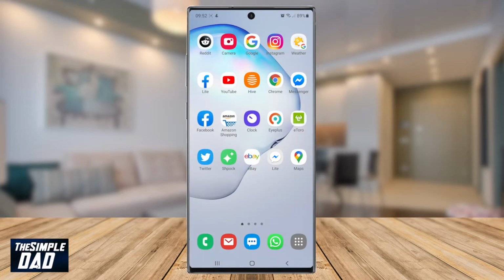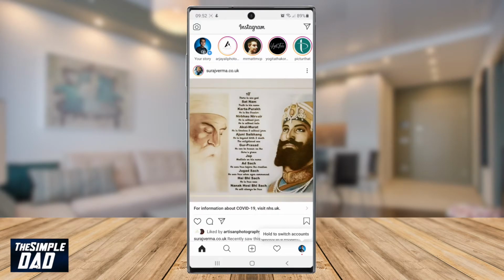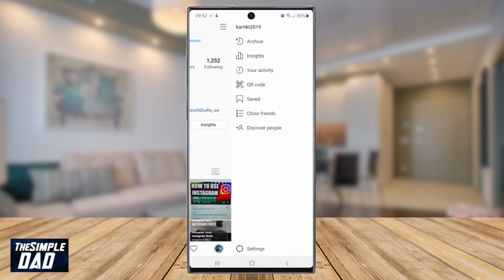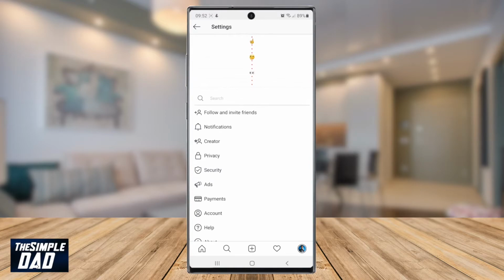So let's open up your Instagram app. Then go to your profile tab. Then tap on the three lines at the top right of the screen. Then tap on settings. For iPhone, it will appear at the top. Now once you're in settings, take your thumb and drag the menu down slowly.